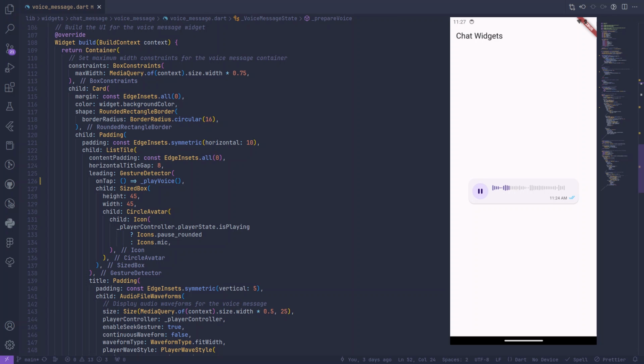Within a container, the maximum width constraints are set, providing a visually appealing and responsive layout. The card widget is employed to encapsulate the entire voice message, adorned with rounded corners for a polished aesthetic. A circular avatar serves as an intuitive control for voice playback, enriched with an icon that dynamically switches between a microphone symbol and a pause icon, depending on the current playback state.